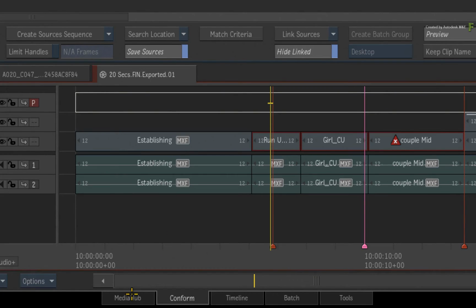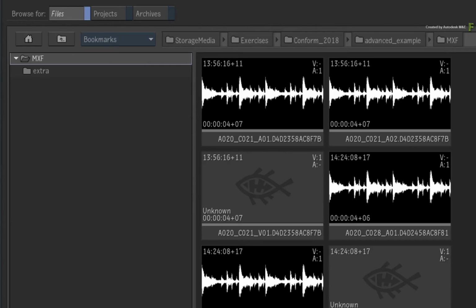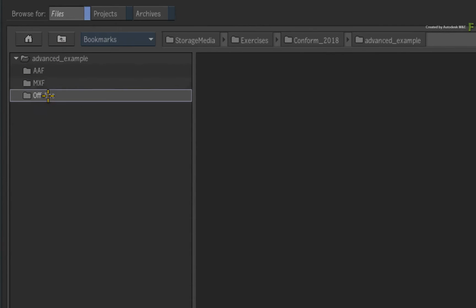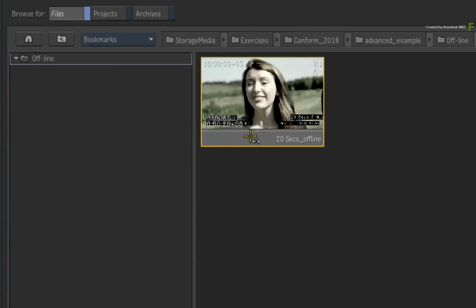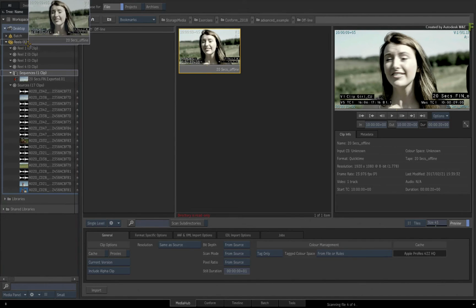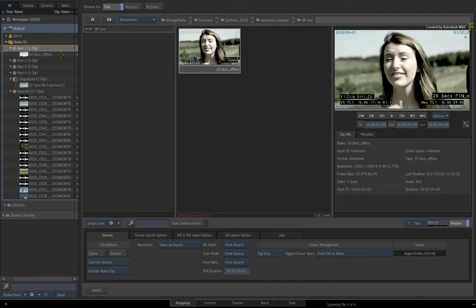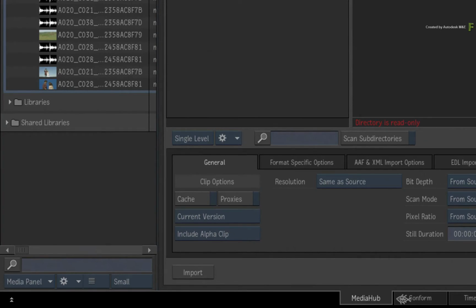Switch to the Media Hub and navigate to the offline directory in the downloaded media. Here is the offline reference clip with burnt-in metadata. Drag that into a reel on the desktop. Now switch back to the Conform view.